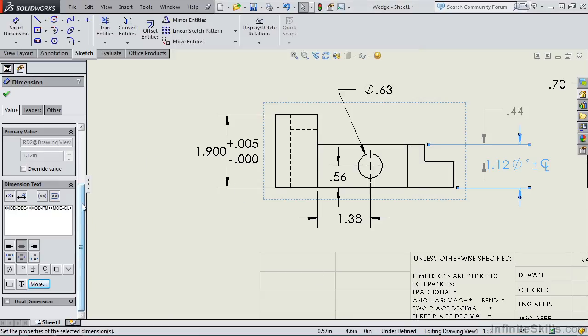Right below this, and at the very bottom of the property manager, we have dual dimensioning. Now let me go ahead and delete what I placed in this earlier. So it returns it to 1.12. Let's make this a dual dimension. I am going to uncheck this.